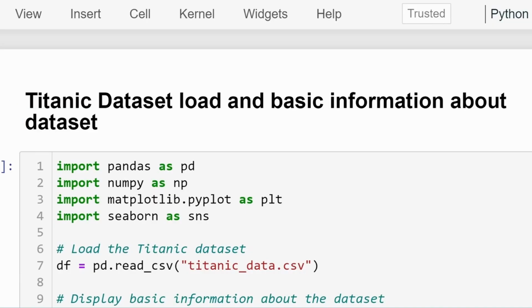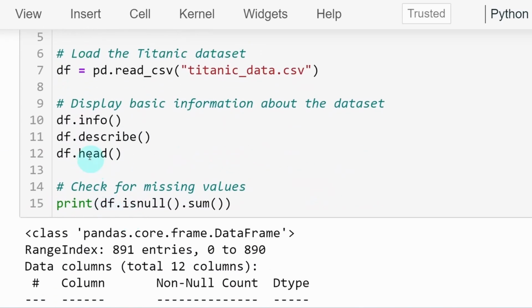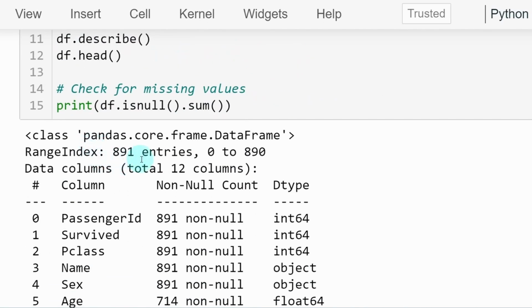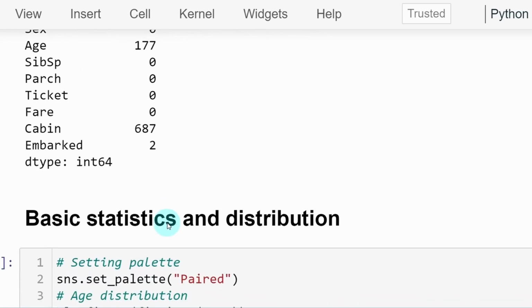We'll be using the Titanic dataset as a sample example to explain the basic concepts around EDA. So we are loading the Titanic dataset here, and then doing a basic information check. You see there are 891 entries, and we can see there are 177 entries missing for age. For Cabin, a large number of elements are missing, and those are missing value handling candidates.